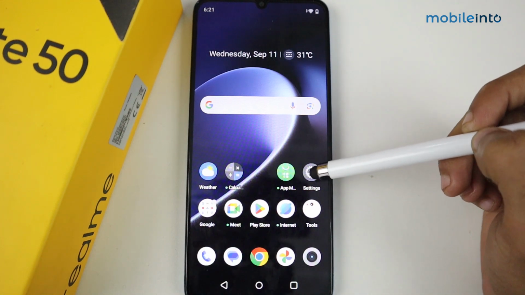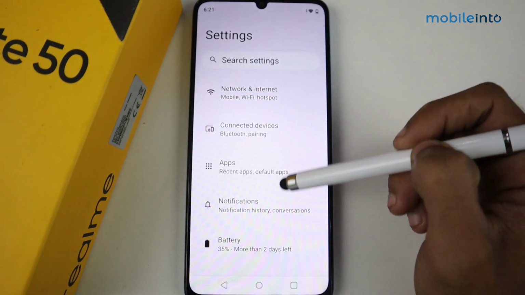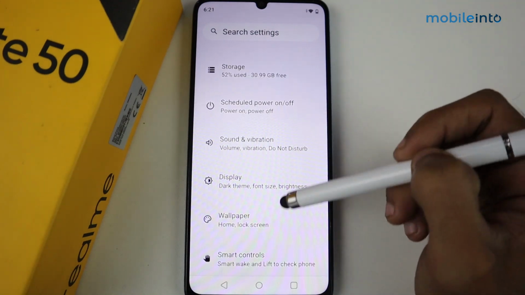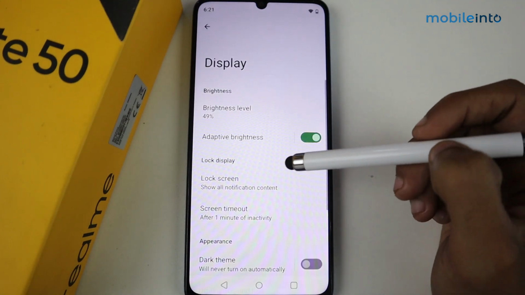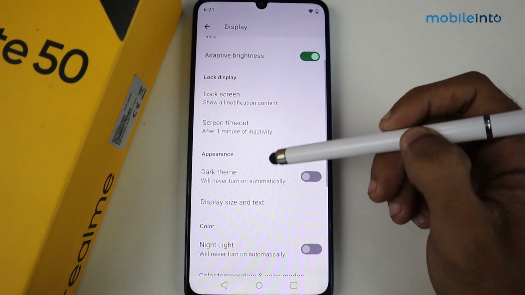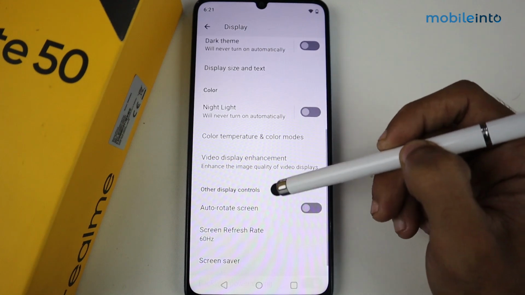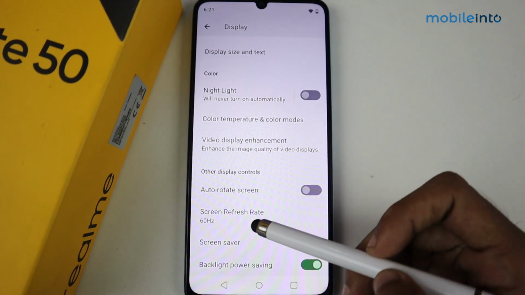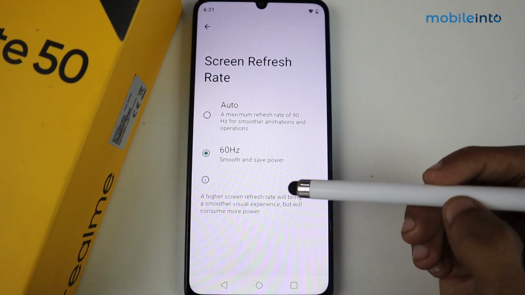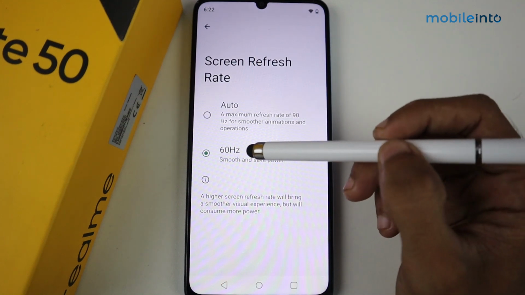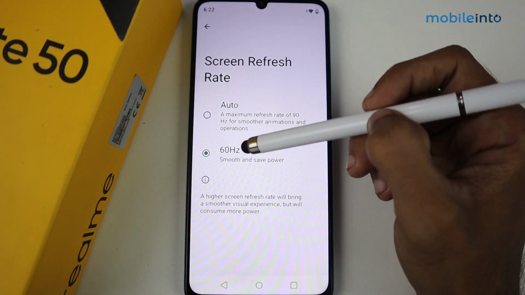Just go to settings and then scroll. We have the option of display here. Just click on display. After that, again scroll. As you see, we have the option of screen refresh rate. Just click here, and my phone is now set to 60Hz. I want to change it to 90Hz.